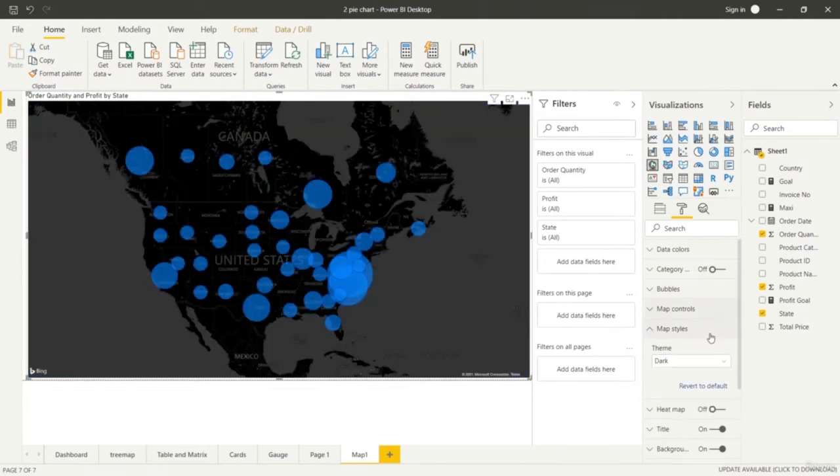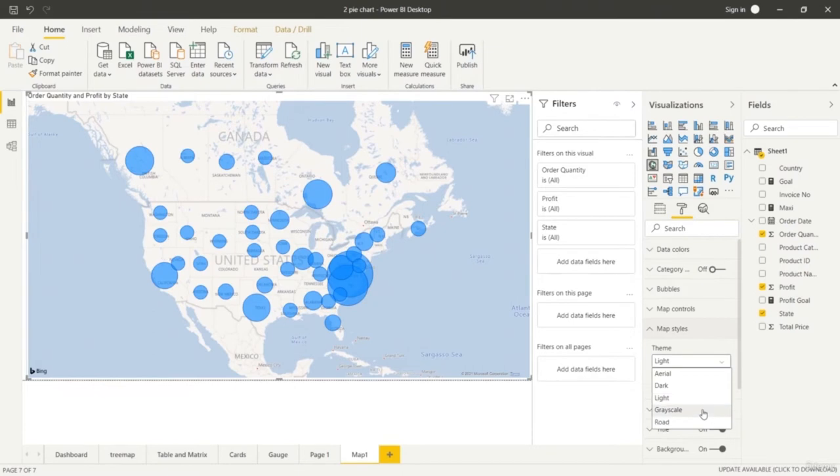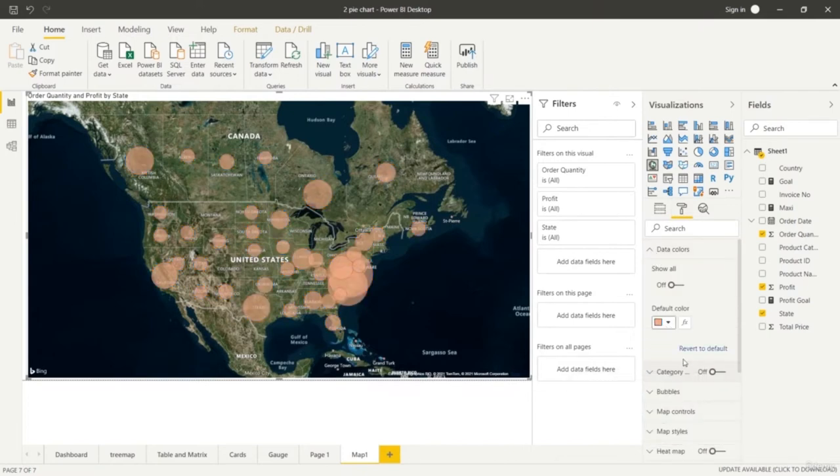You can change the map style from aerial to dark mode, light, grayscale, and road. By default, it was set to the road type. If you want to show forests, mountains, oceans, seas, lakes, all the geographical things, the physical map, you can use this aerial map. If you want to add roads and landmarks, you can use the road. You can use the grayscale. If you want a night vision kind of look, then you can use the dark map. So these are the different map styles that you can use.